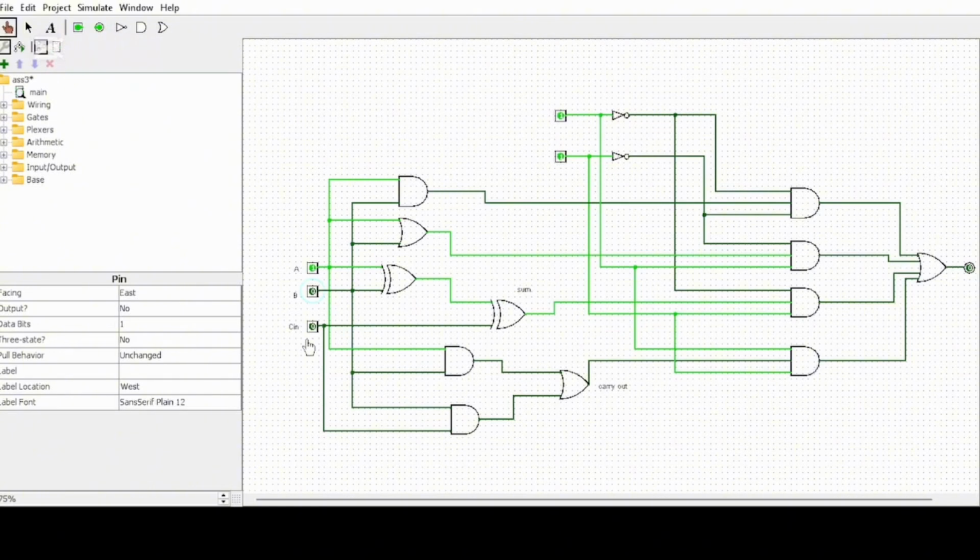Let's say all of them are 1, which is 1, 1, 1. We will get 3. 3 in base 2 is 11. Sorry, it's 1, 1. The left figure, which is the carry out, is 1, and the right figure, which is the sum, is 1.